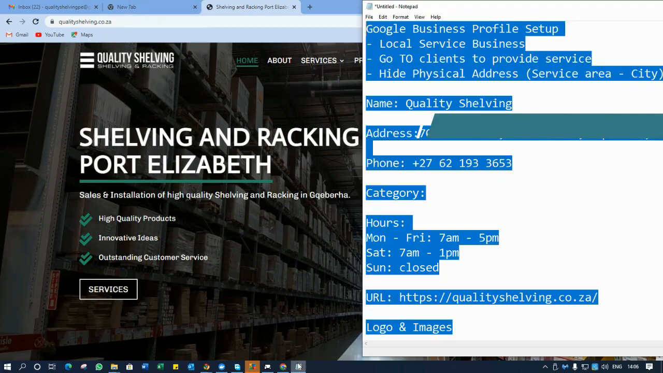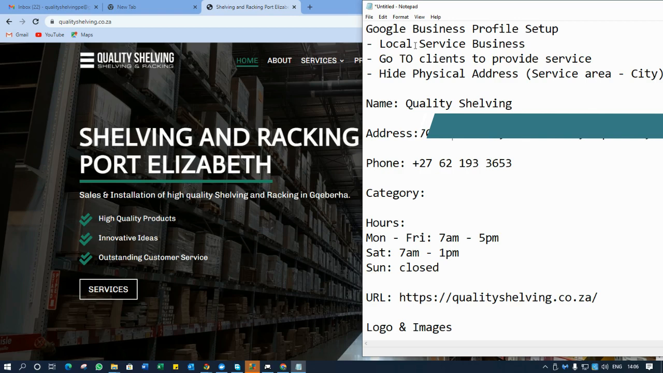These are the notes I've got here. The overall thing is that it's for a local service business, where the business goes to the client to provide the service. Think of home services, like in this case, shelving and racking. Clients don't come to them like a physical office. They go to the customers. In that situation, they want to hide their physical address because it's not a shop, and there's no people coming to them. We're going to state it as a service area on the Google business listing. It'll make sense when we do it.